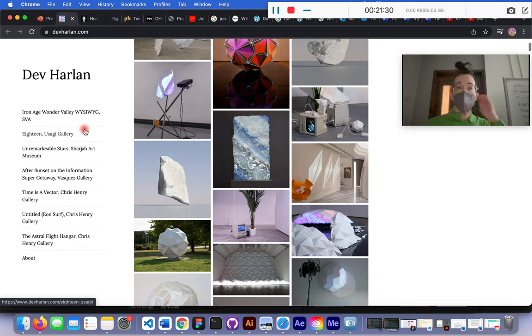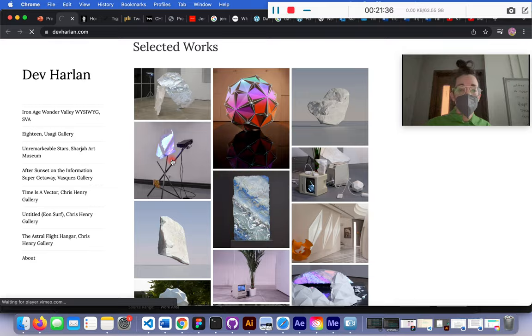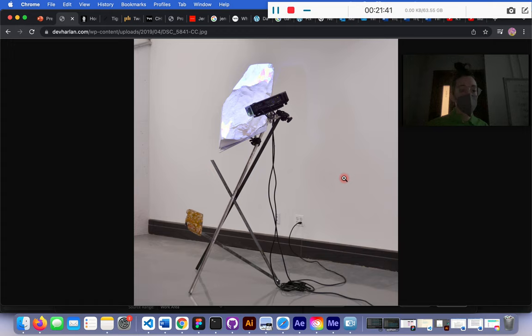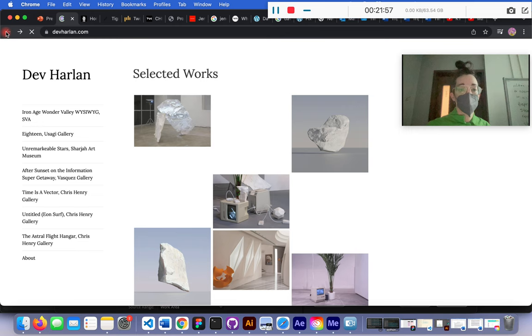All right, Dev Harlan is an artist I really love. Wanted to show y'all some things that you could do with apparatus. Okay, so this is like a little mini projection mapping sculpture. So Dev built this structure to hold this mini projector, and then he's projection mapping perfectly onto this small sculpture here.